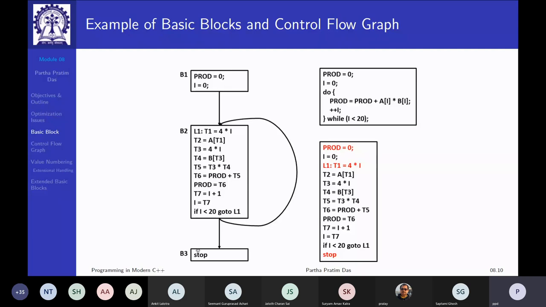And then finally, stop is a one instruction basic block. So there are 3 basic blocks, and B1 has an edge to B2, B2 has a self loop and an edge to B3. This is the simple control flow graph.